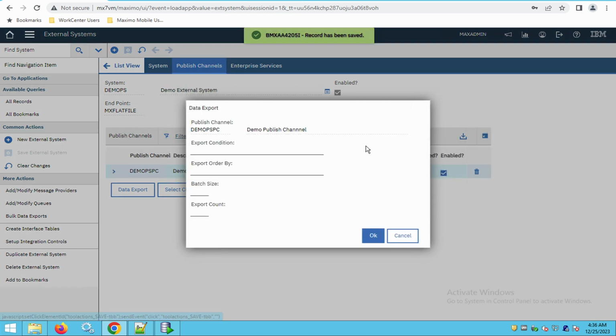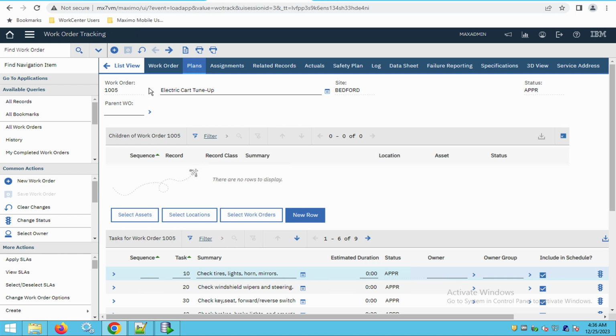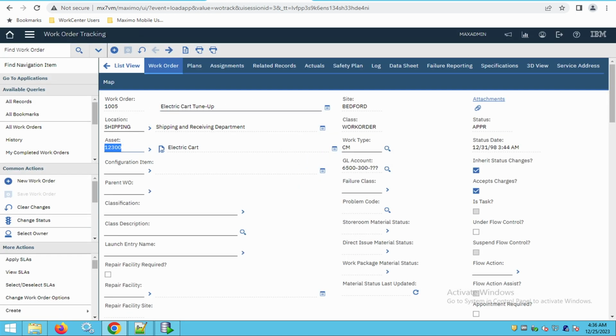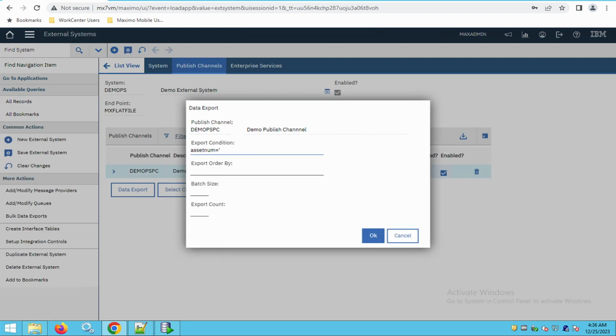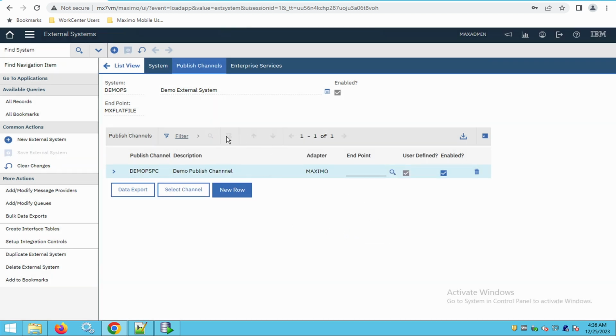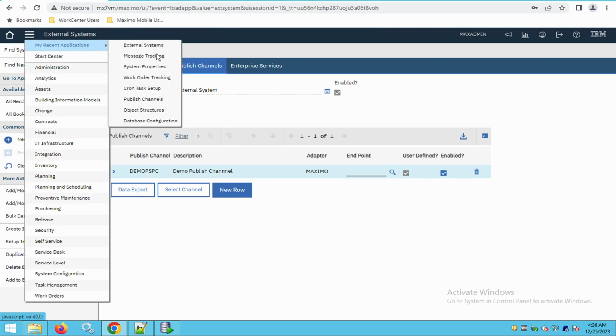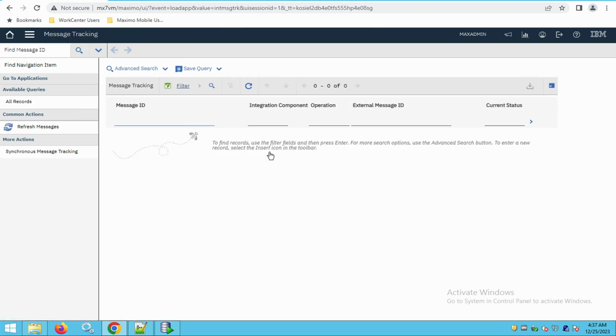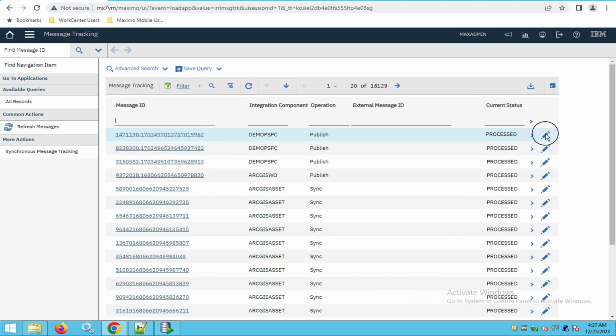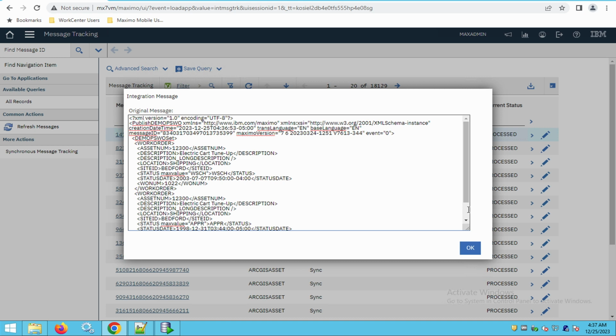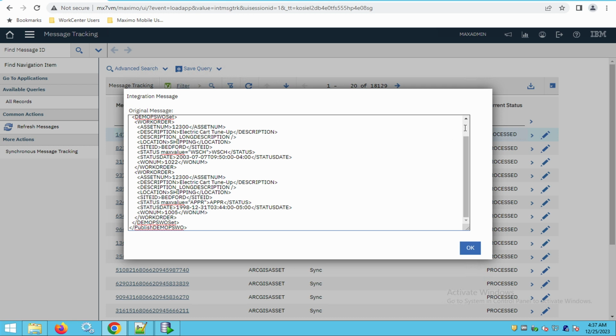And then this time, let me say asset number equal to the asset, and let me say is task equal to 0, right? And let me say okay. Now this transaction is complete. Let us check message tracking. You will see that there should be a new message that has been created. If you open this, you can see that there are only two work orders, because now we have said is task equal to 0, which means that we are trying to export only the parent work order. We don't want any child tasks associated with that.